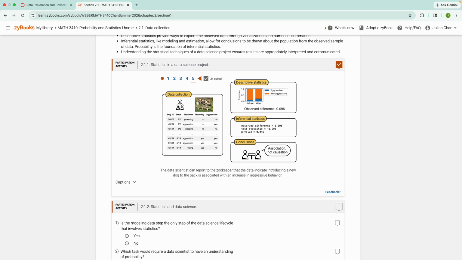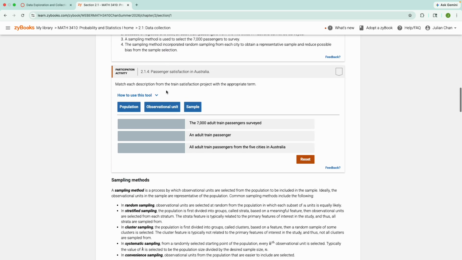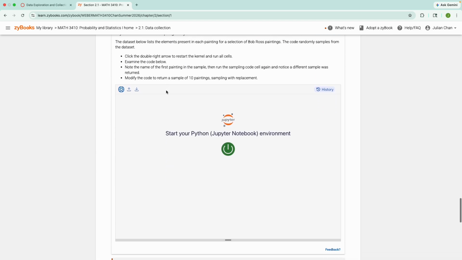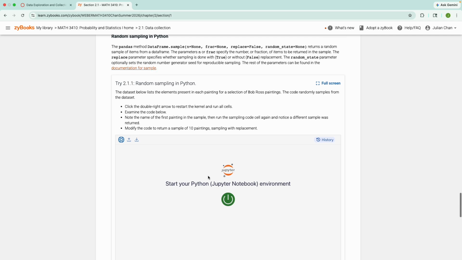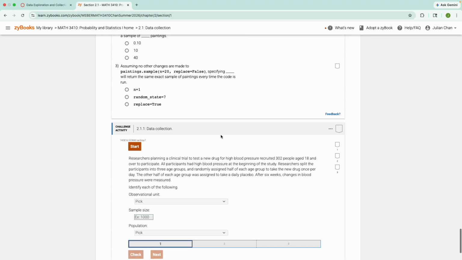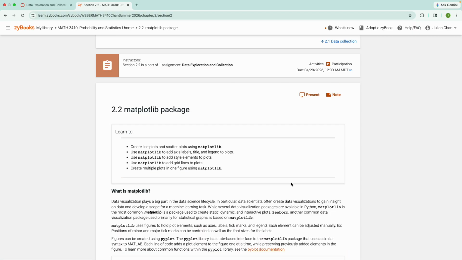So it started with the data collection. To collect data, you have to sample, and it talks about this, and it goes through a little bit of an animation. Okay, so you'll continue in this way. Then you have a little Python interface right here, and you're asked to execute some code. Your assignment involves other things. So that was just one section.